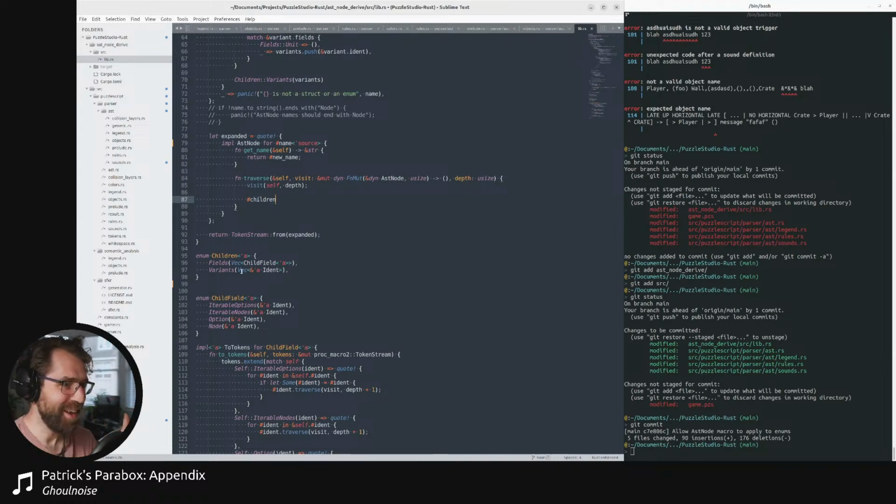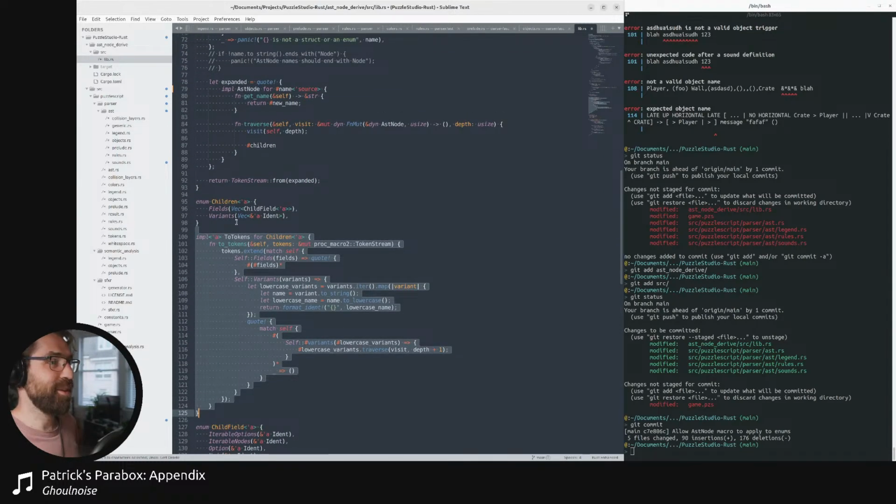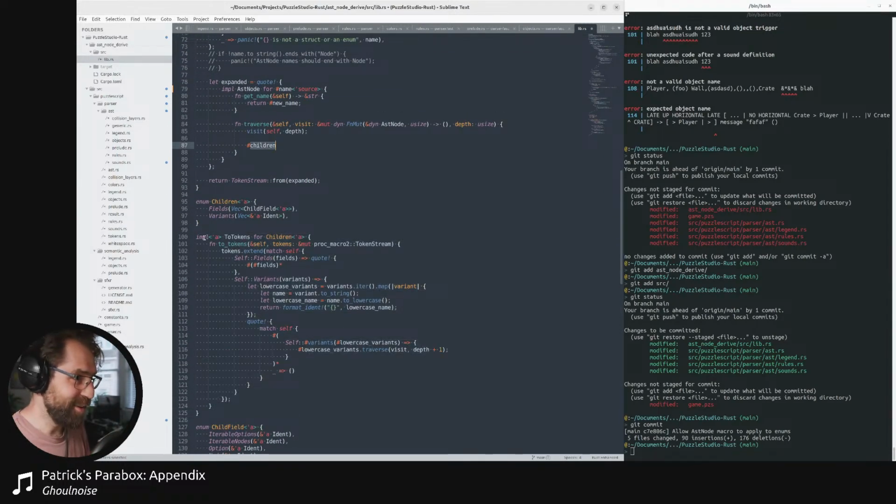Well, it would complain. It'd be like, I don't know how to inject this. I don't know what you want me to inject. What code do you want me to generate for this thing? It's just an enum. What do I do with that? So to say what you want to do with that, you impl a thing called toTokens.